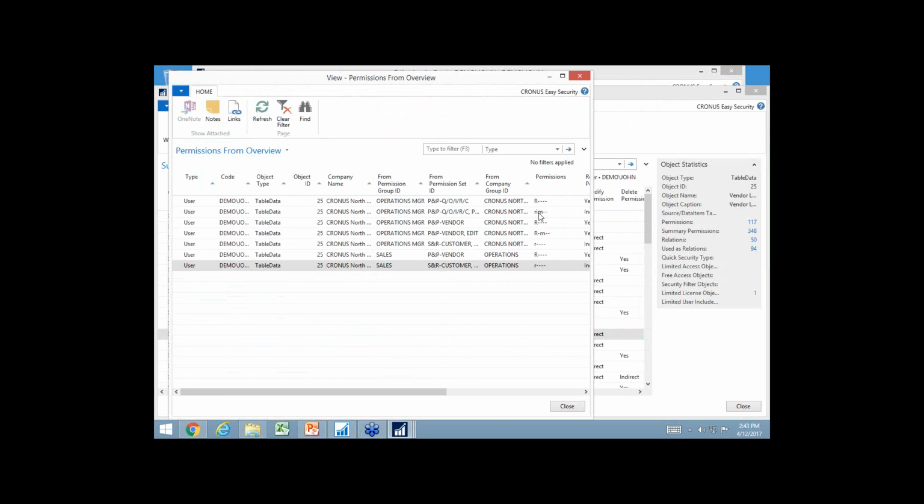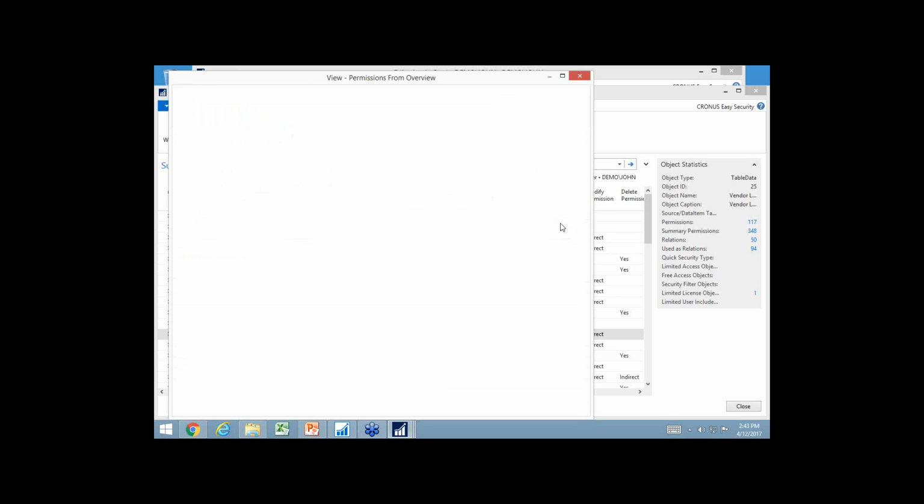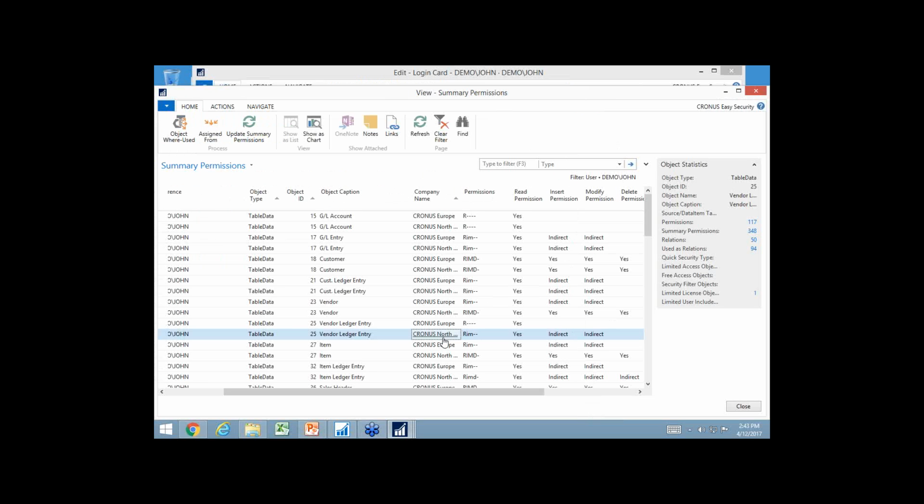So the one that allowed me to insert and modify to my vendor ledger entry was the one that actually allowed me to post purchase documents. And that makes sense to be able to do that, of course. But this one gives a very good overview of how the application is put together in here.